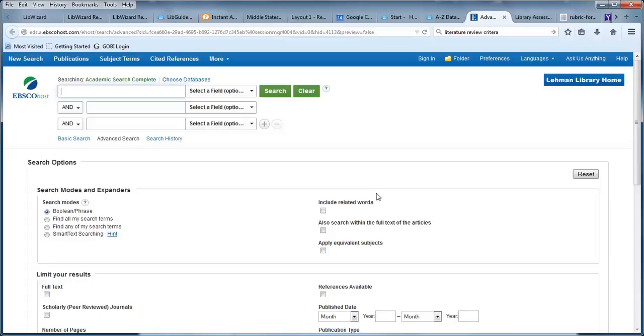Hello. Today we're going to take a look at Ebscohost tools to see some of the ways that you can improve your searches. The reason we're looking at Ebscohost specifically is because Ebscohost is the vendor that holds most of the databases that we subscribe to here at Shippensburg University. The one I'm showing you is Academic Search Complete. This is one of our broader, more general databases that's going to have a variety of resources and subject areas.